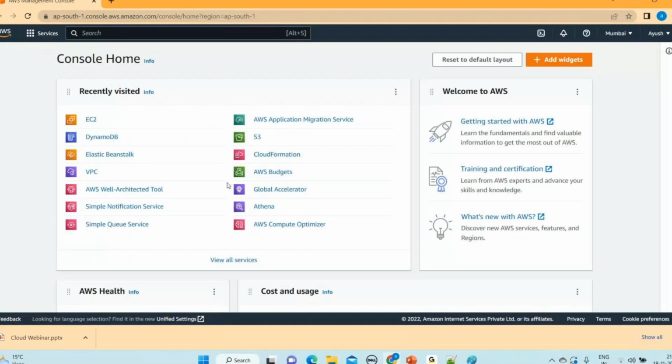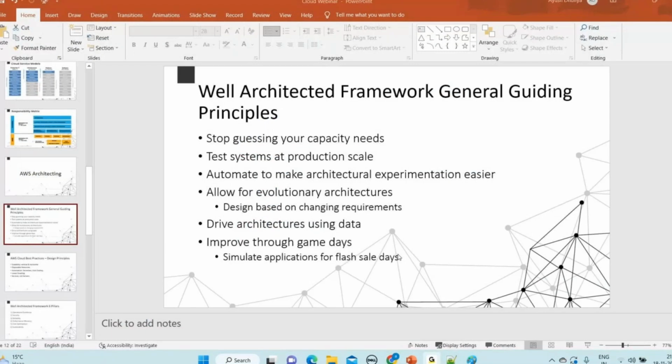All these things will be done through code. You just need to write a template in JSON or YAML format, and you can easily do anything you want, right? Then, you can also allow your architecture to evolve, so you do not need to design based on changing requirements.